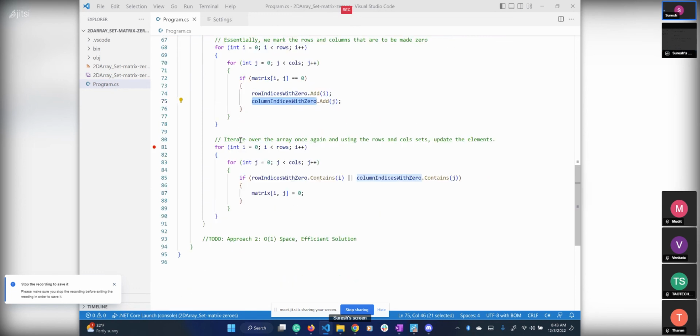Here is the second step: iterate over the array once again, and using the rows and columns hash sets, update the elements. Very simple. Same i and j, two for loops. And here is the thing: if the row indices contains i, or, this is the or condition in C sharp, I use C sharp as my language, if j is contained in the column indices, it's just an or condition.